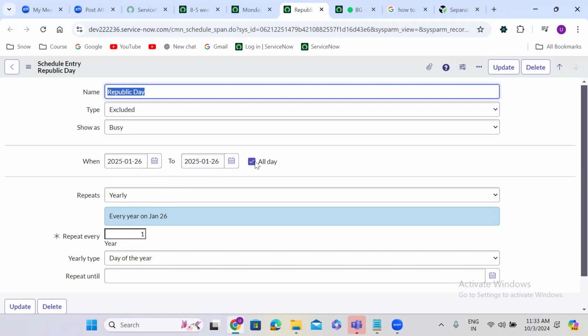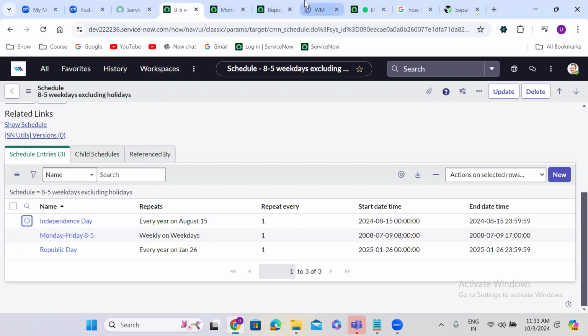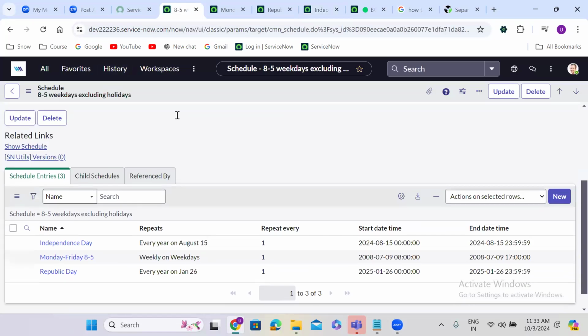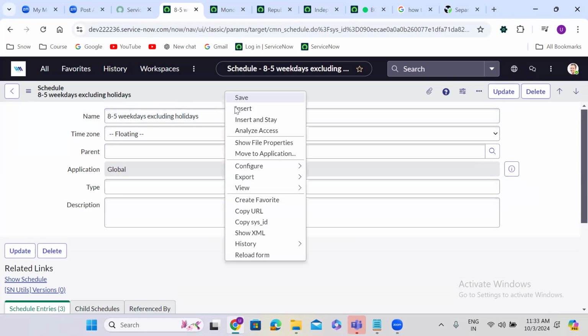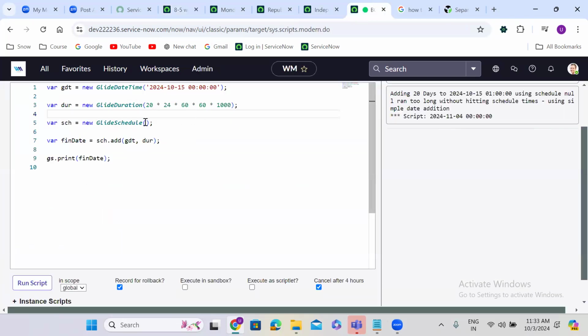Total day, all day is actually excluded here. Independence Day, August 15th, the whole day is excluded. So here I have created a schedule, 8 to 5 weekdays. It will calculate only morning 8 a.m. to evening 5 p.m., only on weekdays. It will exclude Saturdays, Sundays, and August 15th and January 26th. So this schedule system ID, you have to take it here. You just keep that system ID in the glide schedule here.